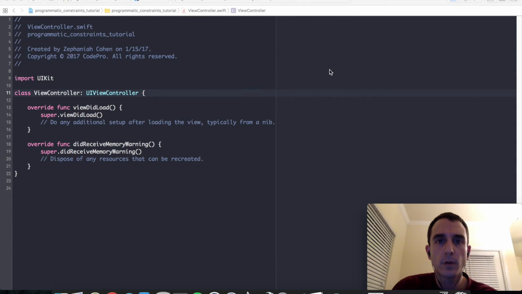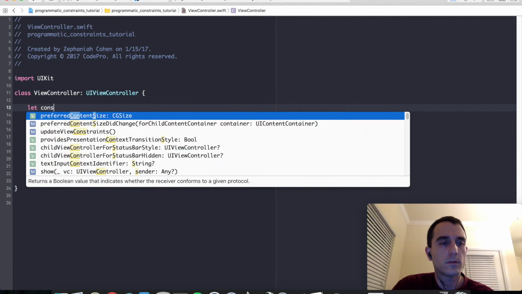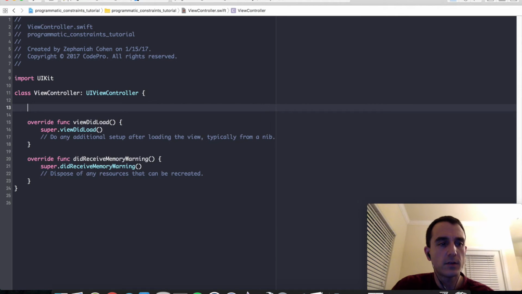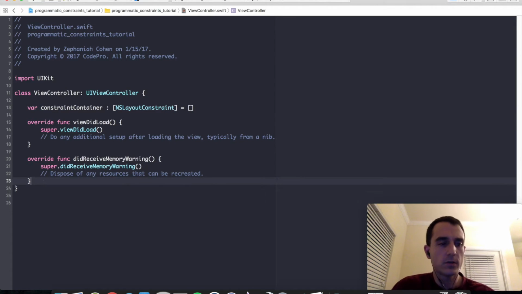Now I'm in my ViewController.swift file, and the first thing that we want to do is create an array that will hold and keep track of all of our constraints. So what we want to do is just go ahead and create one. Let constraint, or var actually, because we're going to be mutating this, constraintContainer equals an array of NSLayoutConstraint. So now we have an empty constraint container here.